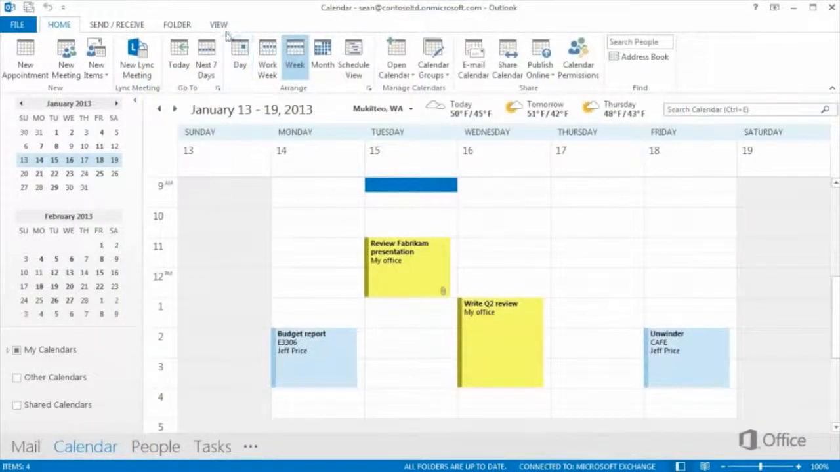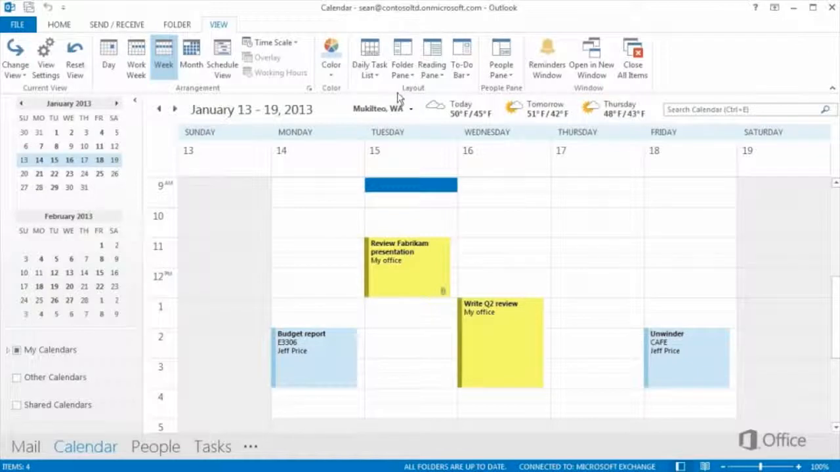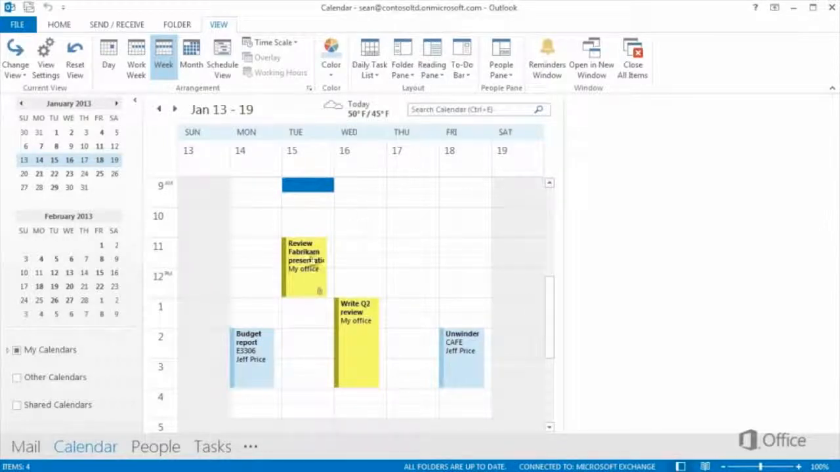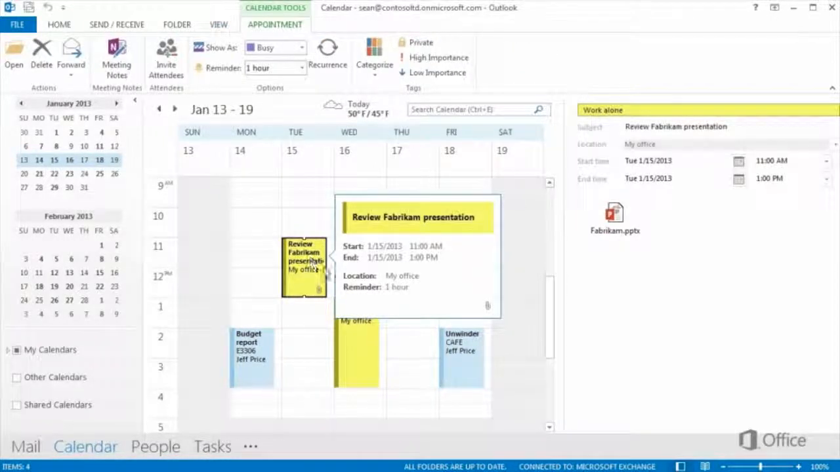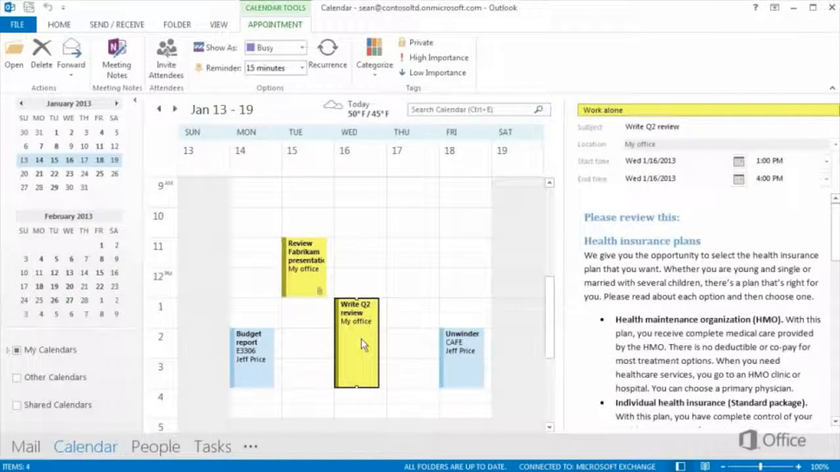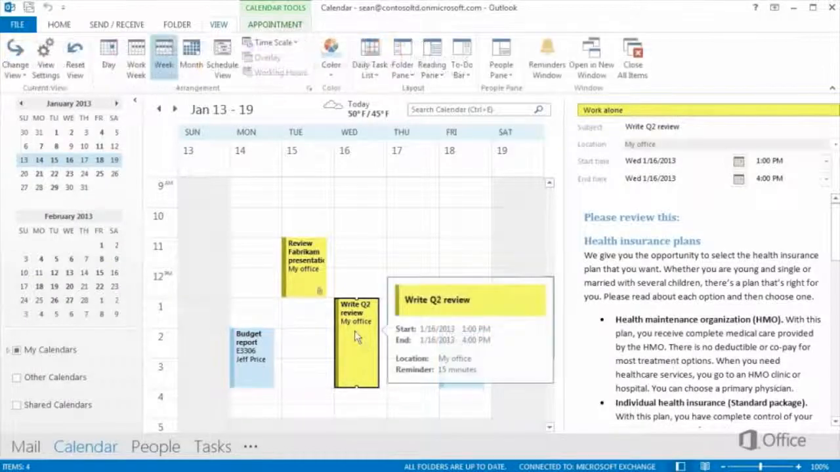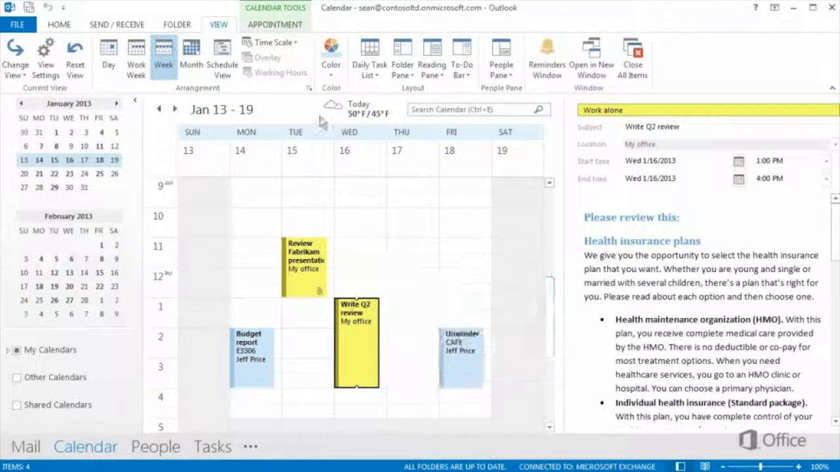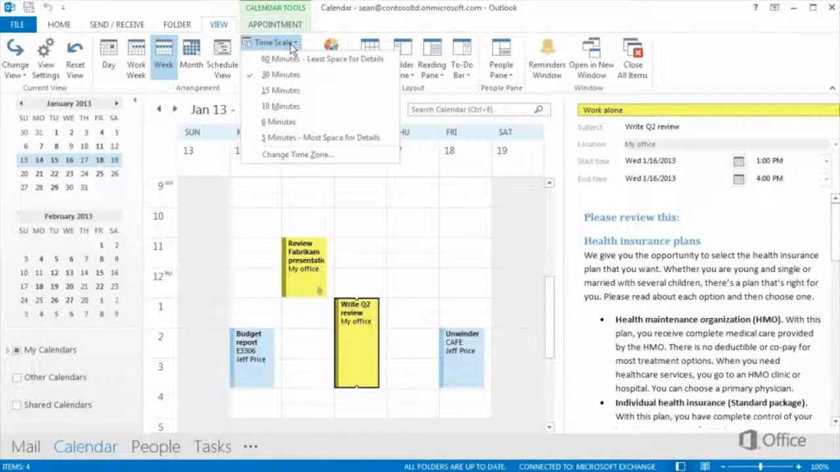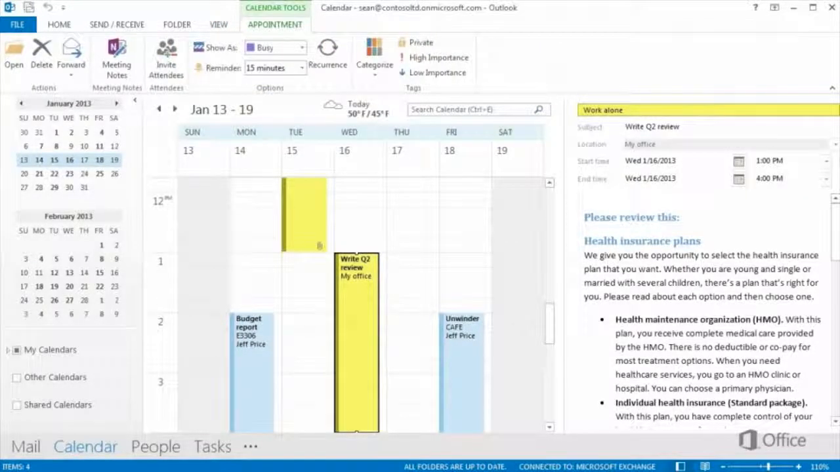Now go to the View tab, and you can change your layout. For example, you can add the reading pane. This is nice if you want to view the calendar and individual items side by side. Take some time to explore the other options on the View tab, like Time Scale. With this, you can change how much time detail you view. For example, you can view time in 15-minute increments.